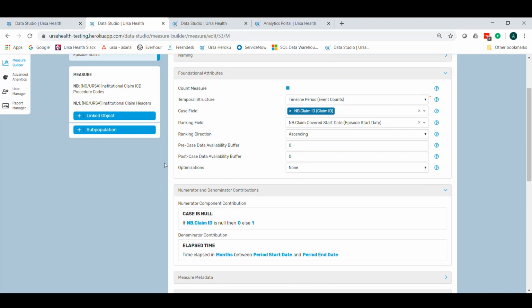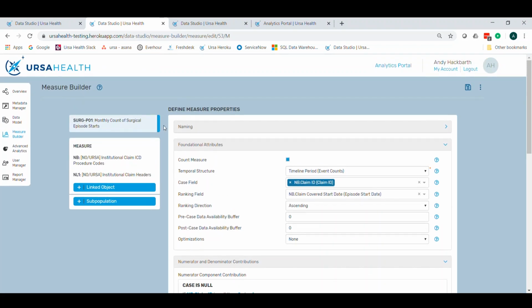Okay, so some of these knobs and switches are being set automatically by URSA upon selection of this count measure checkbox, which again is a shortcut for creating these count measures. So this is an example of a timeline period measure, but different than the PMPM measure in the sense that this is now a count measure. It's a count of events.